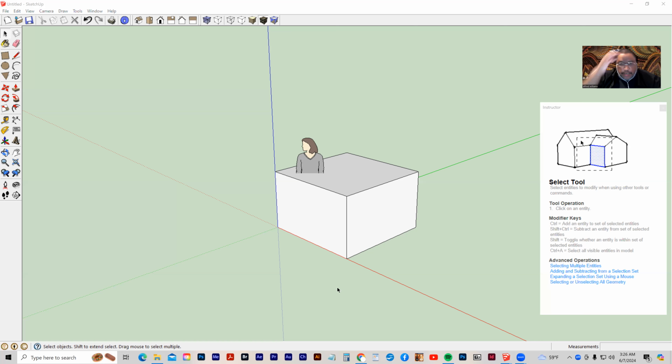Okay, so the first thing we're going to do is go back and learn how to navigate the space in SketchUp. So I'm going to go back to the file that we were working on, and we drew a cube.